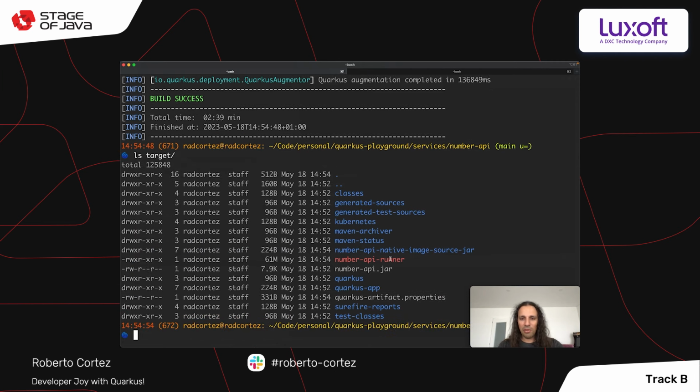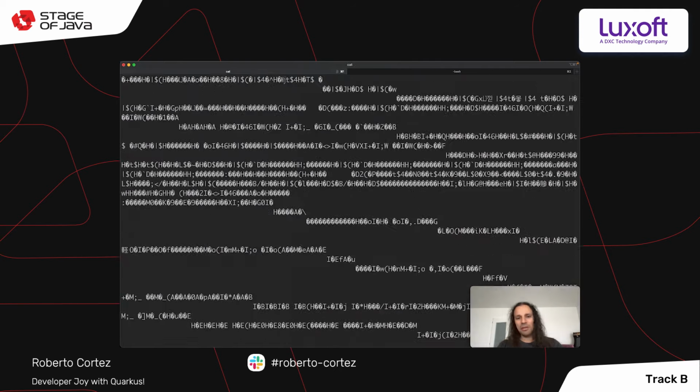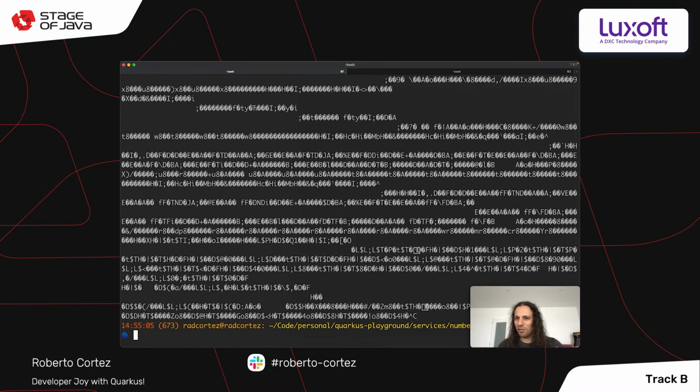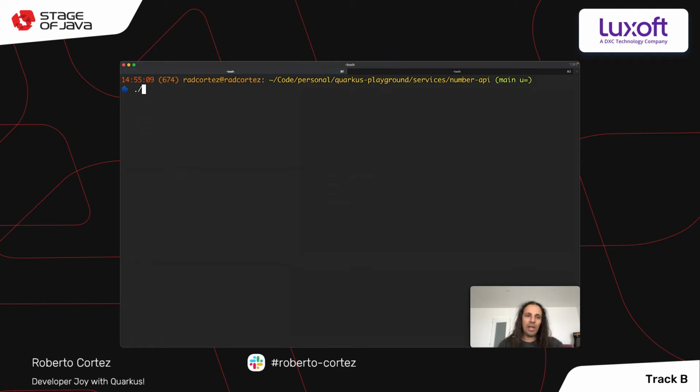there is a number-api-runner over here, which is only 61 meg. And I'm going to do something that you should never do, right? Never do this, please. I'm going to cat that. Now you see there's a lot of garbage over there. I guess you believe me that this is a completely binary file. And how do you run these files? Well, you do it like ./, right?